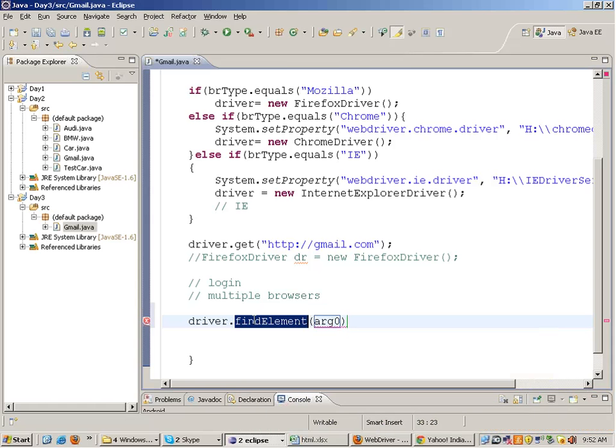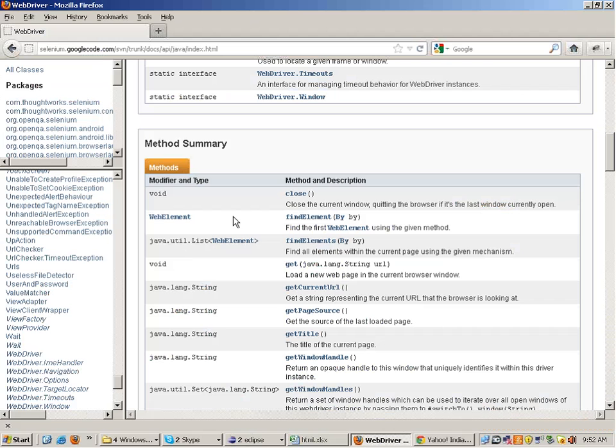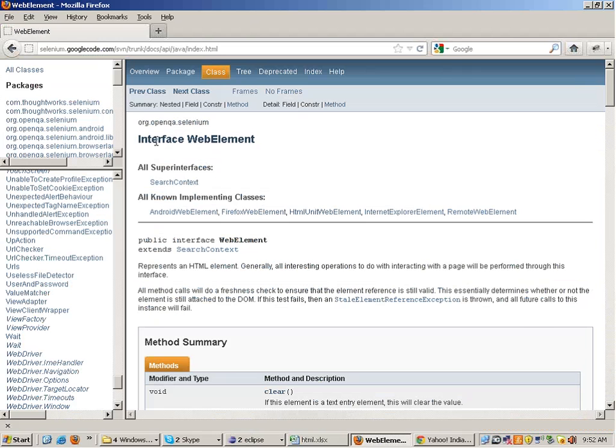Now this function is capable of finding any element on the page, a button, a text box, a link, whatever it is. Now what does it return back? It returns an object of the WebElement interface. What is this? If you click on this WebElement, you will find that there is an interface called WebElement. If you look at the description, it says that it represents an HTML element. Generally all interesting operations for interacting with the page will be performed from this interface. Basically in Selenium everything is a web element.